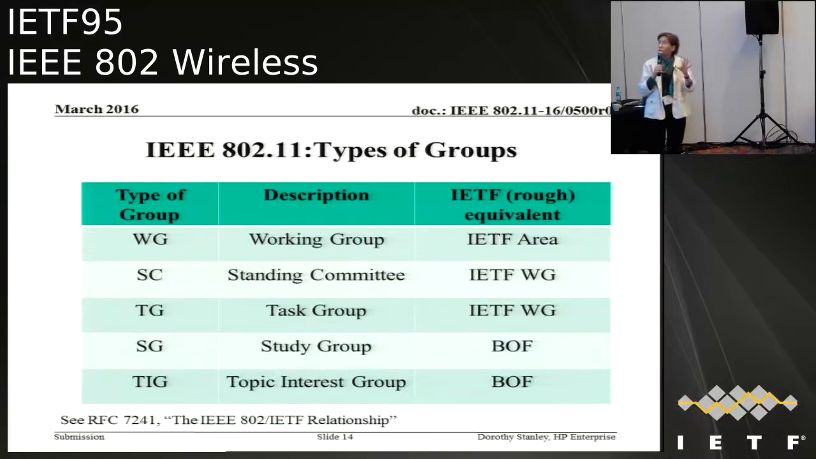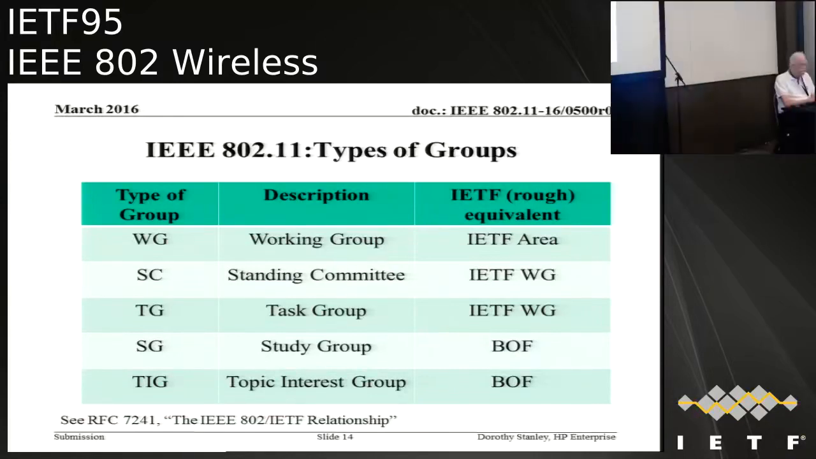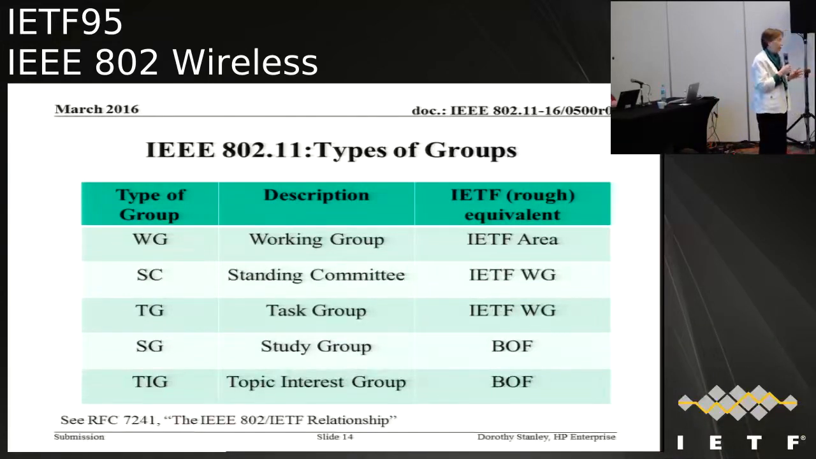802.18.19, those are all working groups. So each of those is somewhat analogous to an IETF area. Then within the working group, and this is for .11 in particular, we have standing committees, task groups, study groups, and one topic interest group. And these are roughly analogous to an IETF working group, which would be a standing committee looking at a specific subject, really, within the area.